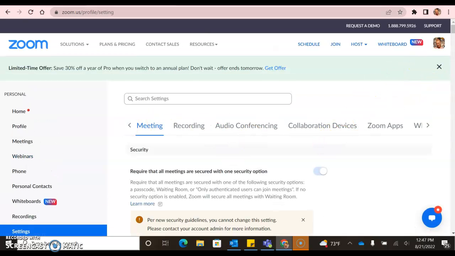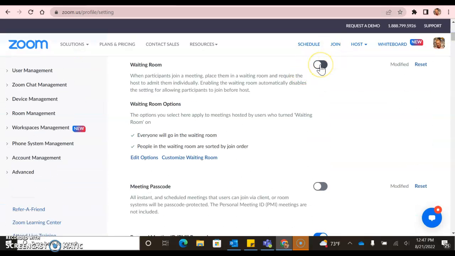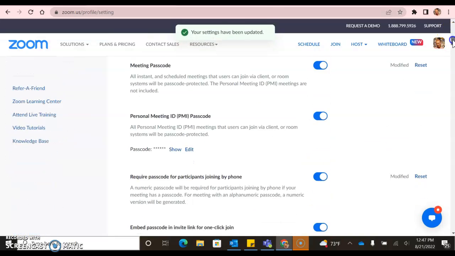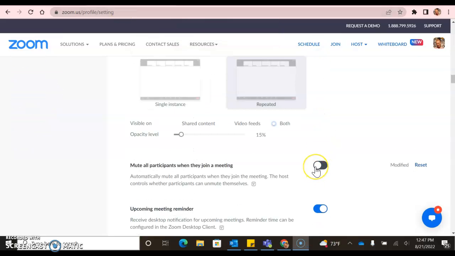In settings, I will enable the waiting room as well as the meeting passcode.